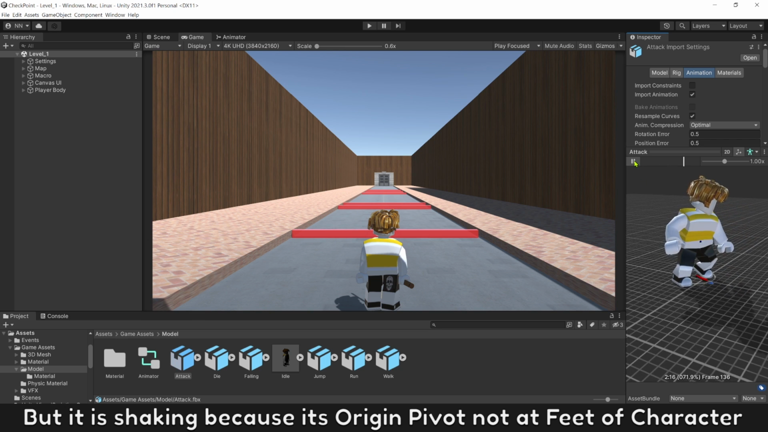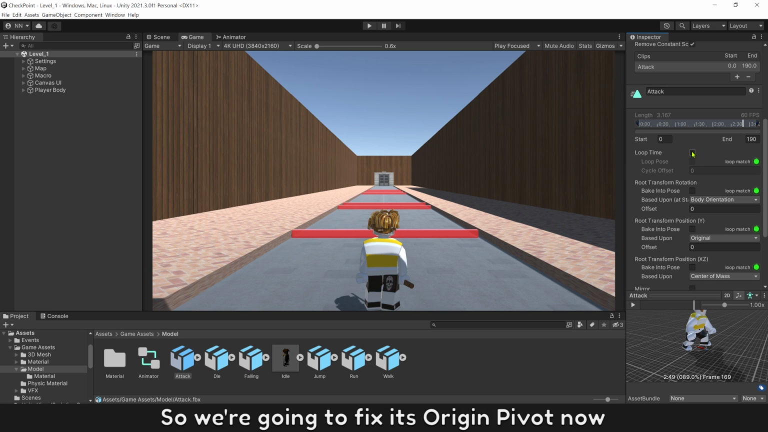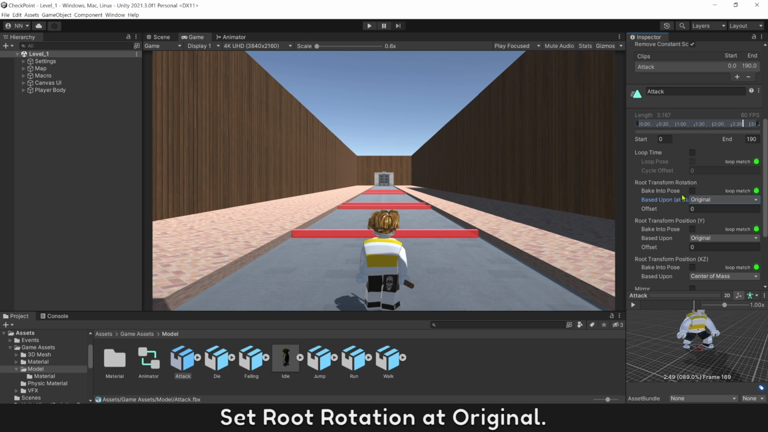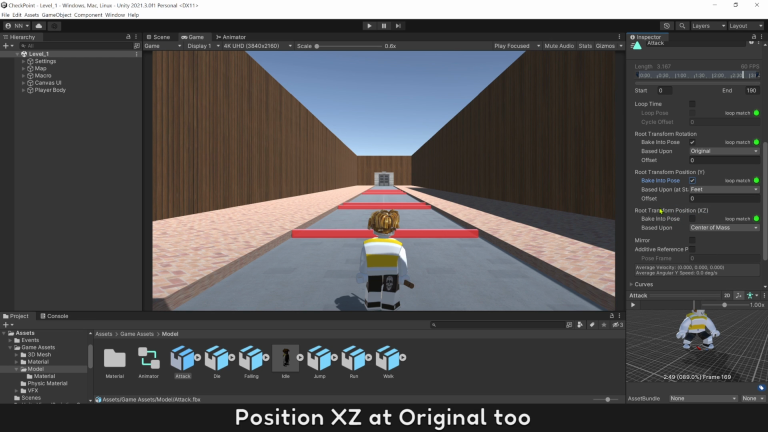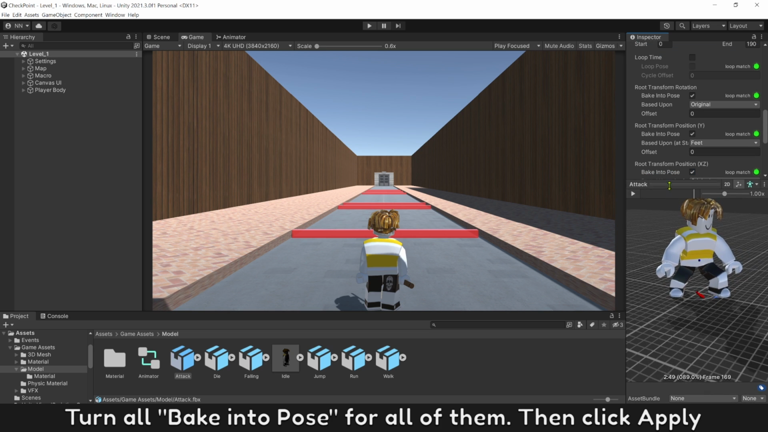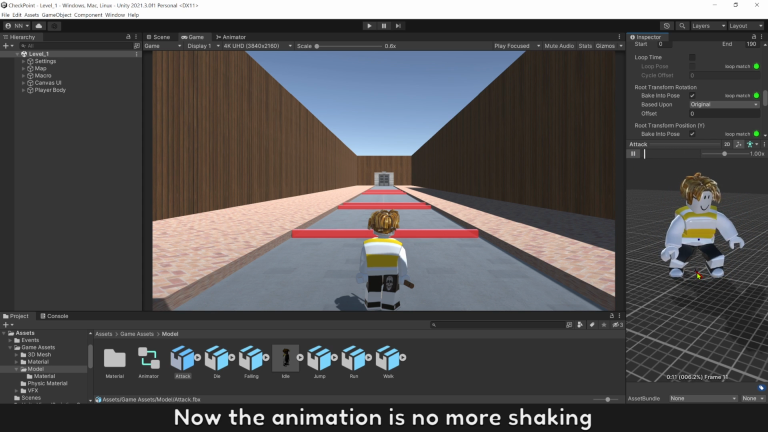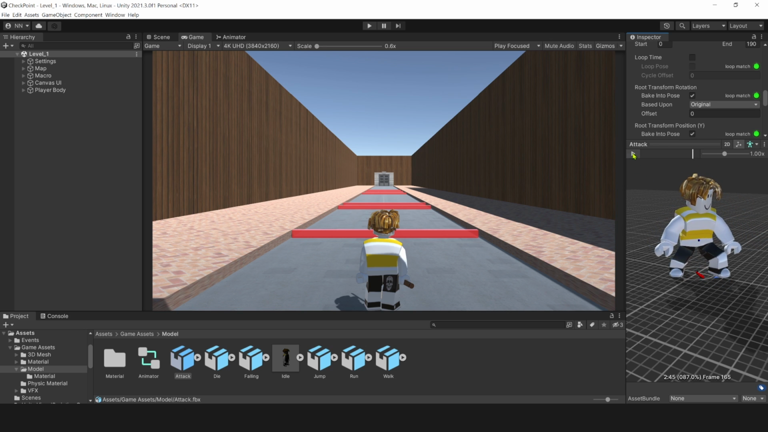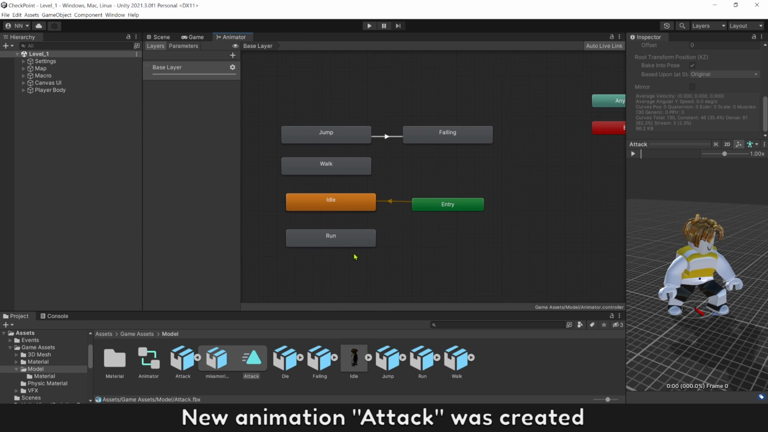But it is shaking because its origin pivot is not at feet of character. So we're going to fix its origin pivot now. Set root rotation at original, Y position at feet. Position XZ at original too. Turn on bake into pose for all of them, then click apply. Now the animation is no more shaking. New animation attack was created.